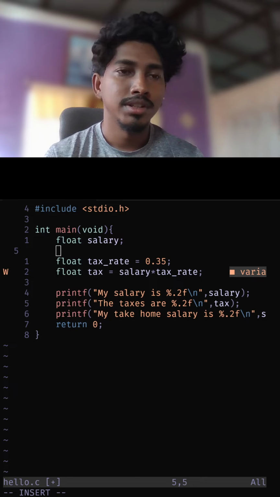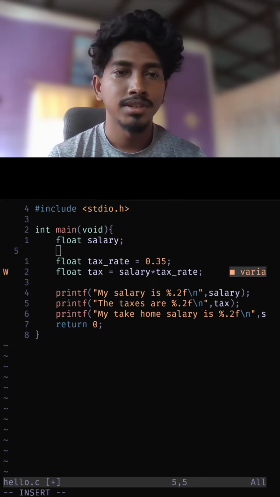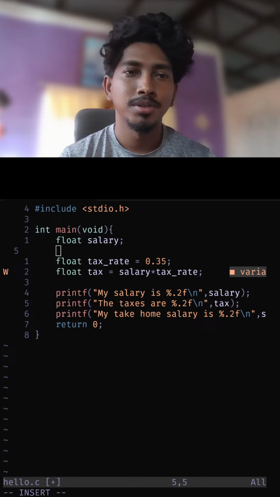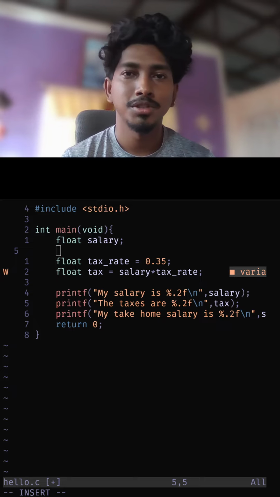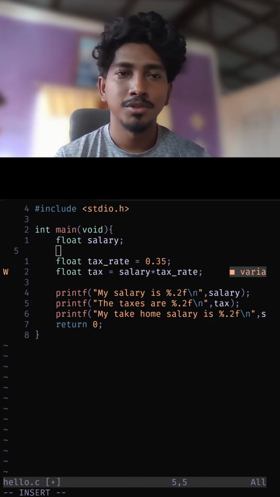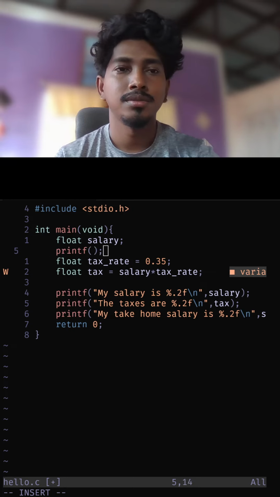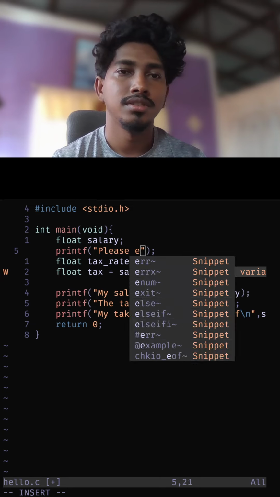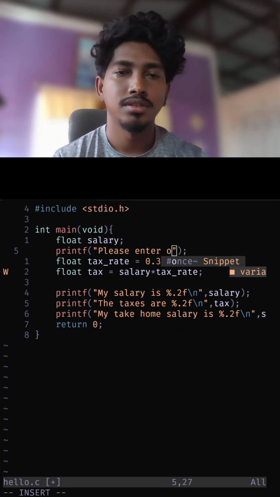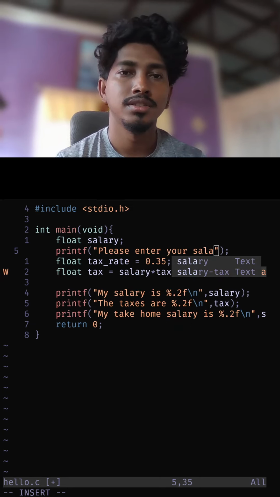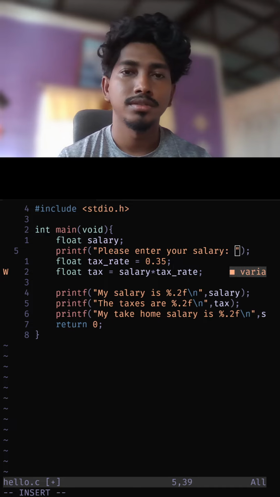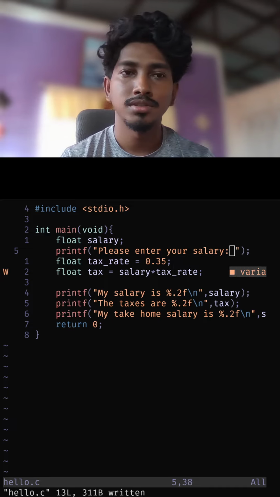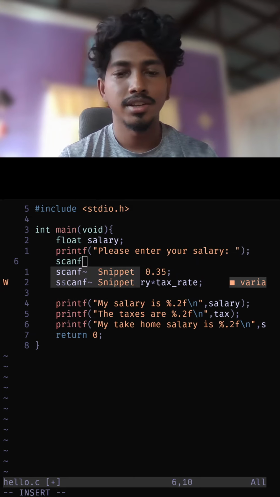And then we can go into the next line and we can say, well, we could do the scanf directly, but first we would want to actually prompt the user to input a value. So you can do our printf. We say, please enter your salary, colon, space. And so that is what will be printed out onto the console. And then we use our scanf.